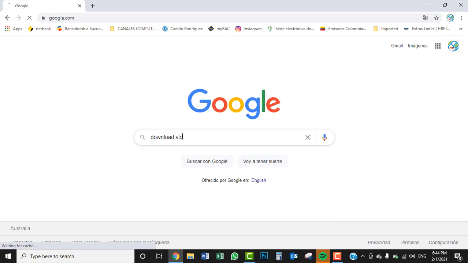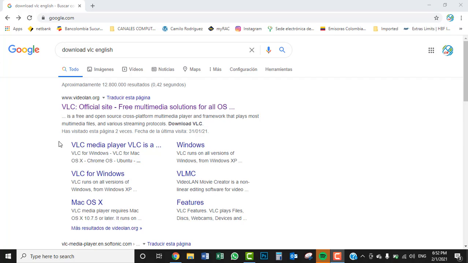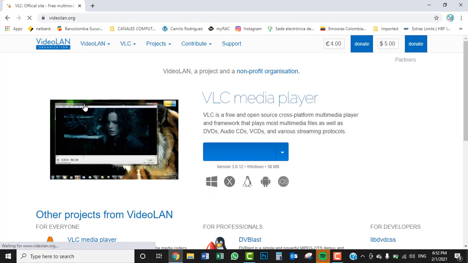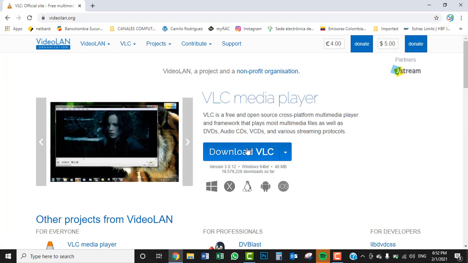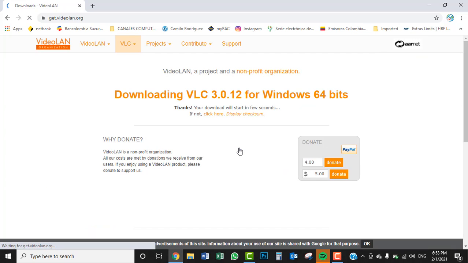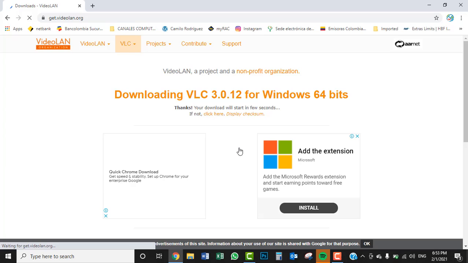Okay, now in the Google search we are gonna write down download VLC and press enter. Okay, so on the first search we are gonna see that one, the videolan.org. So we are gonna click in there. And here we are. So we are gonna click here in that download VLC, and that one is gonna start downloading the installer.